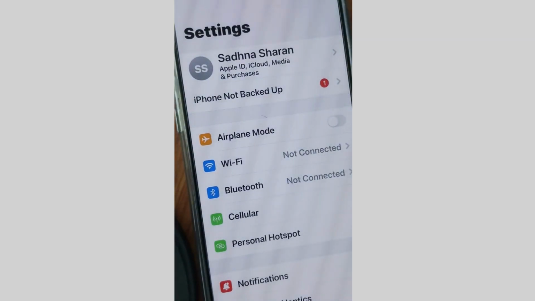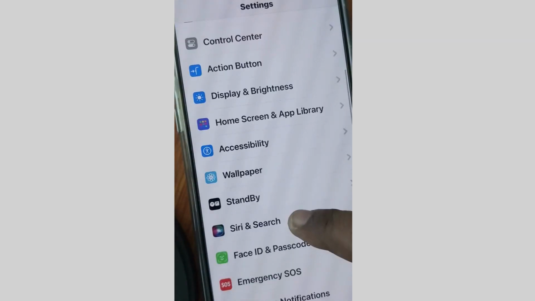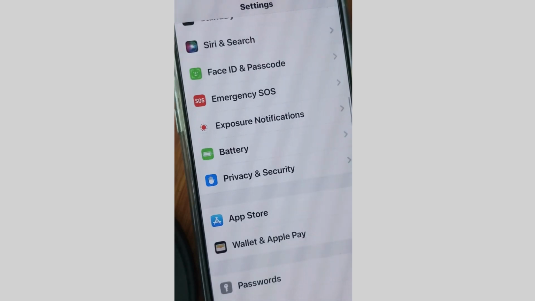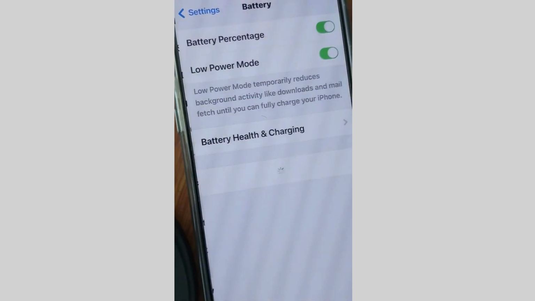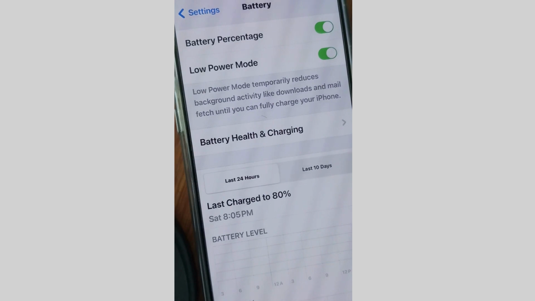Here are the fixes. Tap on Settings, scroll down and go to Battery settings. Tap on it and first disable Low Power Mode. Disable this feature, Low Power Mode.